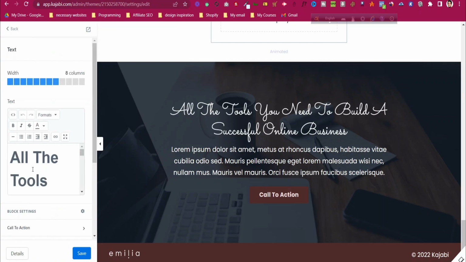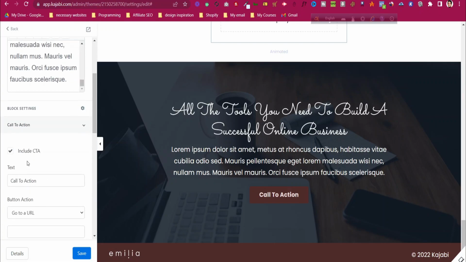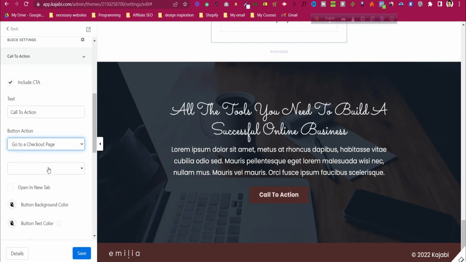If I click on text, I can change all the text based on my course. Okay, then the call to action button is very important. If you go to the text and go to the bottom, there is a call to action button, include CTA, go to a URL, or go to a checkout page. The landing page we are making is for a course, right? So if people click on this call to action button, enroll now, they will be redirected to that specific course checkout page. Then we need to click this option, and then there will be the courses that we have made. For now I have only one course. Just choose the course that you want to add there.